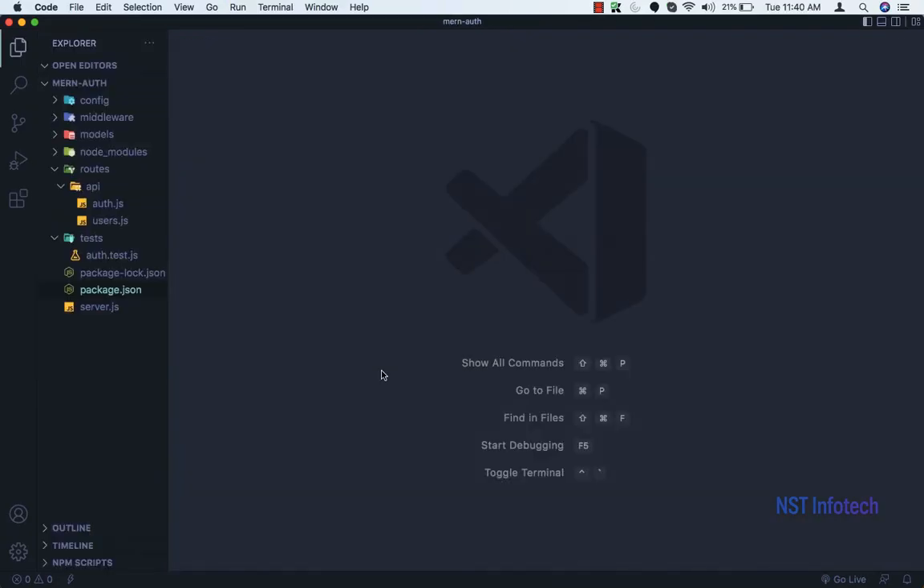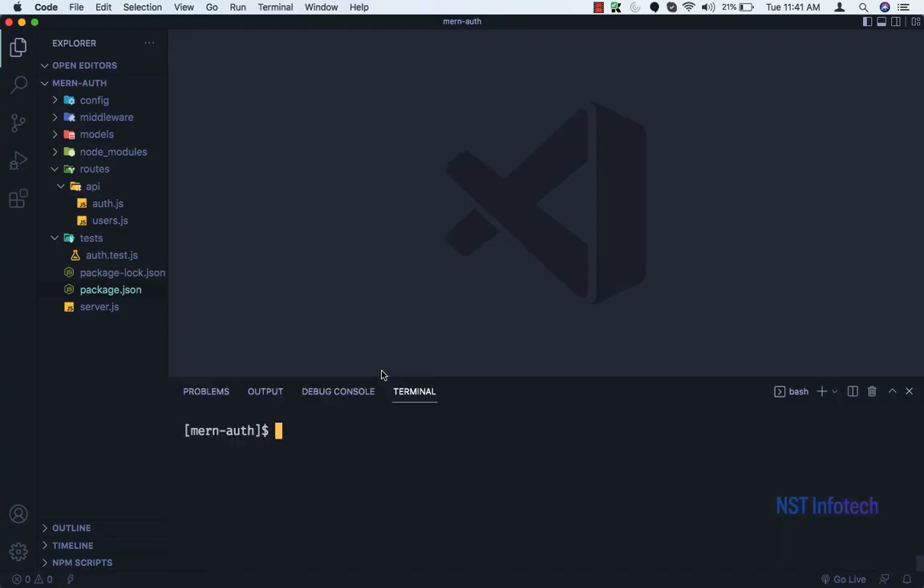Hello friends, welcome back. In this video, we will prepare the front-end dependencies for our MERN application. To get started, the first thing we will do is use npx create-react-app to install our client front-end. Let's open the terminal by pressing Ctrl and the backtick key. This is our root directory.